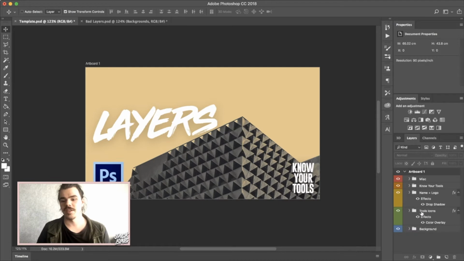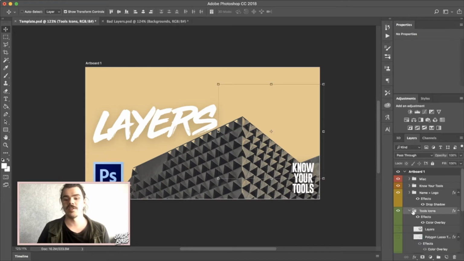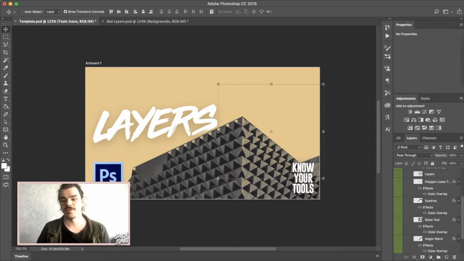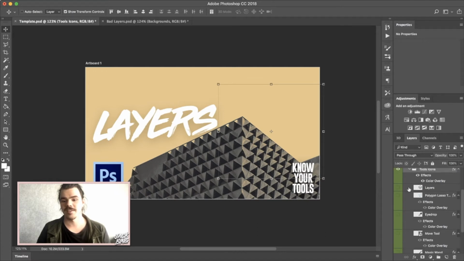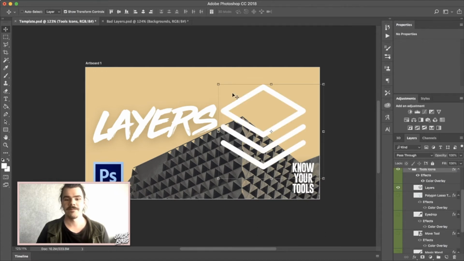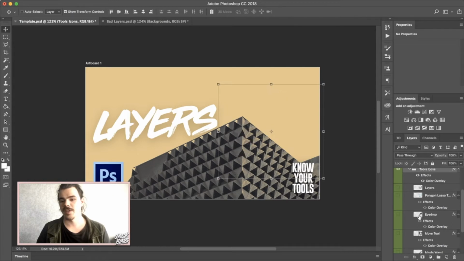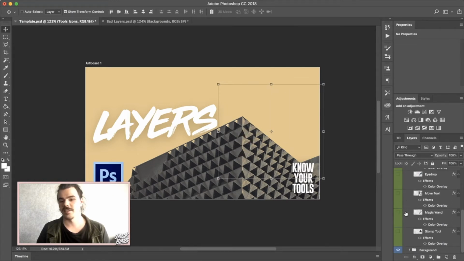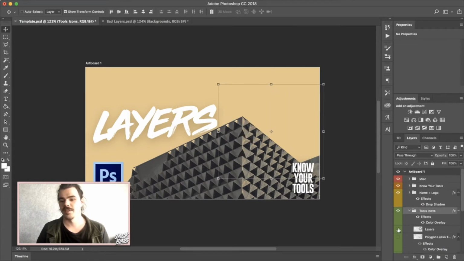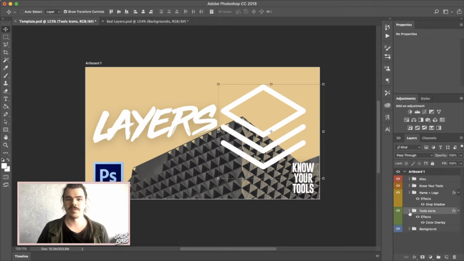And then you've got the tools icons. Again, for Know Your Tools, these are all the different icons, and I've got them all named here. So you can see this is layers. This is what I'll use for this video. There it is there. But also if I needed to find the eyedrop one, there it is. They're all just there in their own folder. So I'll put the layers one on because we're going to use it for this video.